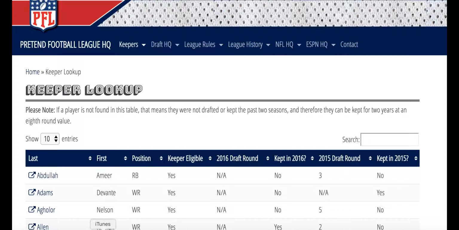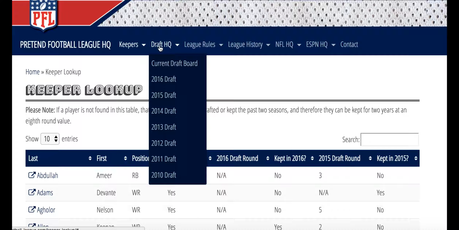So would you be able to find a past draft board? All the draft boards are stored on the site. Would you be able to find where the draft boards are located? Would that be part of league history? Is that what that means, or is it actually in the draft headquarters? Yep, but that is a good point that the league history might be misleading as to where the draft history would be. So I'll try and make sure that that's clear. So yes, draft headquarters would show me all the previous drafts. Okay, yeah.